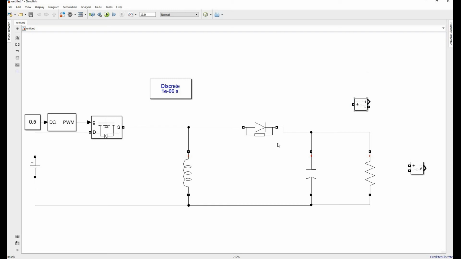to measure the inductance current of the inductance. I'm just going to delete this part and make necessary connections. As you know, current measurement is done in series and the voltage measurement is done in parallel. So we should connect the current measurement in series with the inductance. Of course, this diode should be rotated.